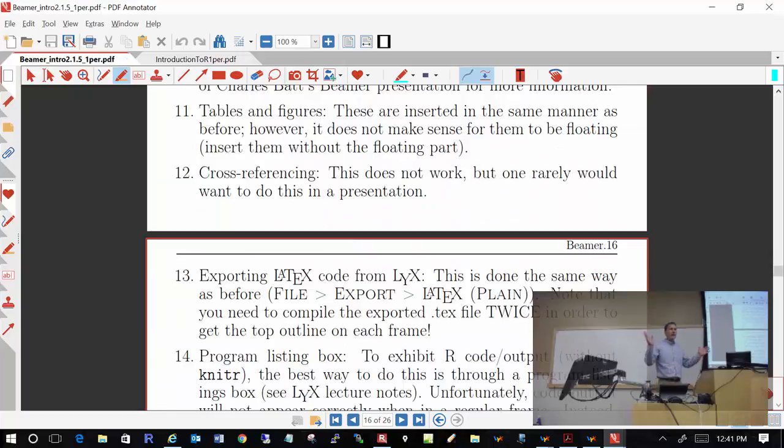Number 11 here, tables of figures. You insert them just as you would normally. Cross-referencing doesn't really make sense to do in a presentation, and so I've never been able to get it to work in Beamer.